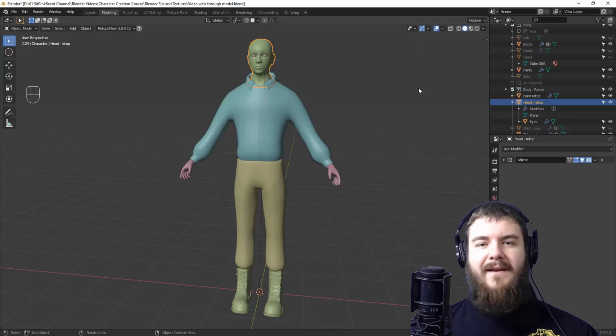I'm Sir Pinkbeard, and in today's video, I'm going to be showing you guys how to create the inside of the mouth and the teeth. Now, if you haven't retopped your head yet throughout this series, you can click on the card right now, and it'll take you back to the retopping the head video, at which point, once you've got a retopped or modeled head, you can come back here.